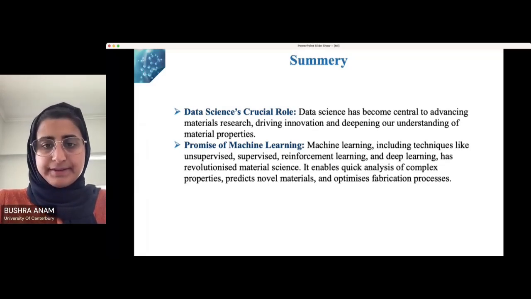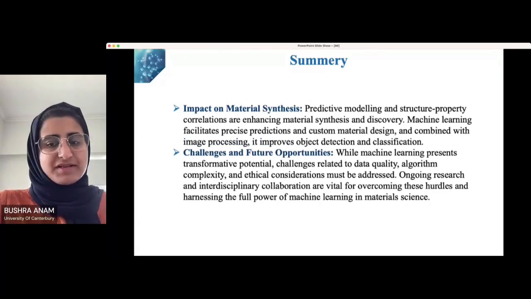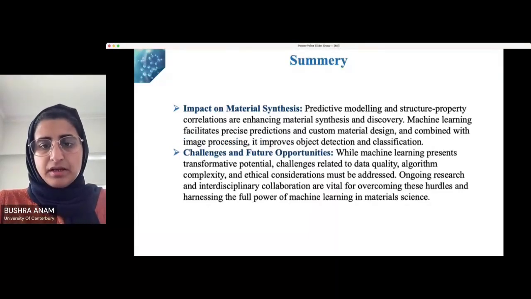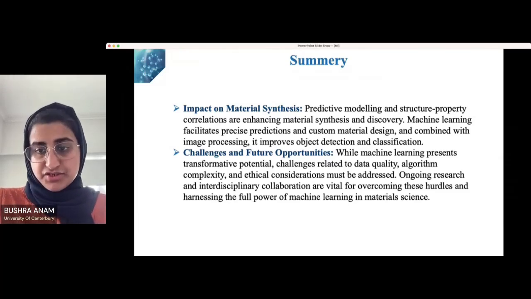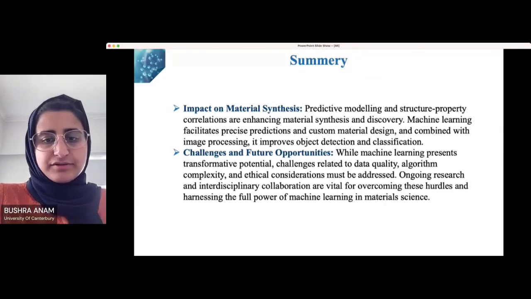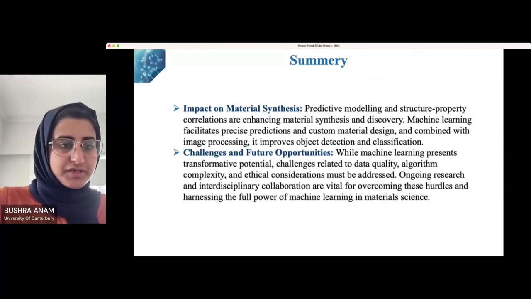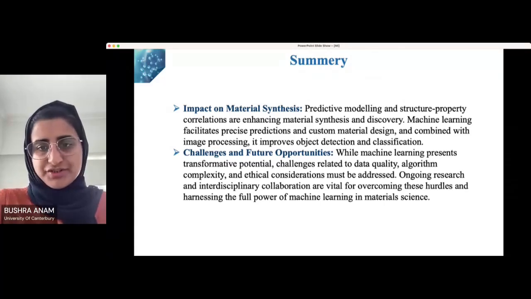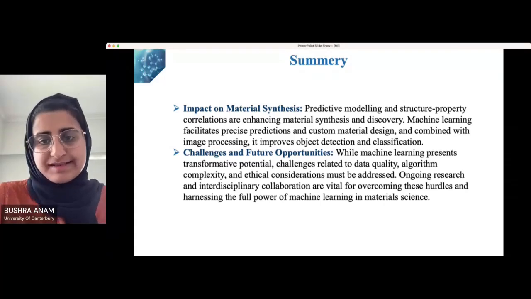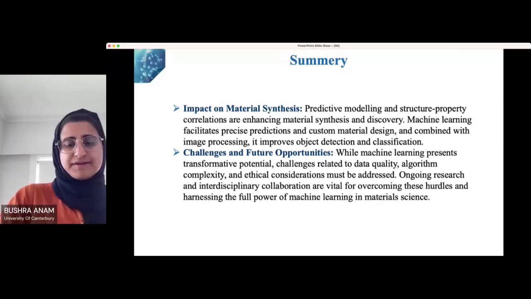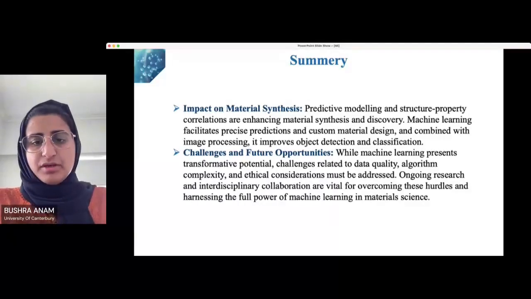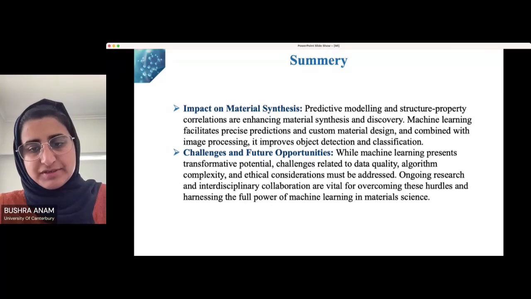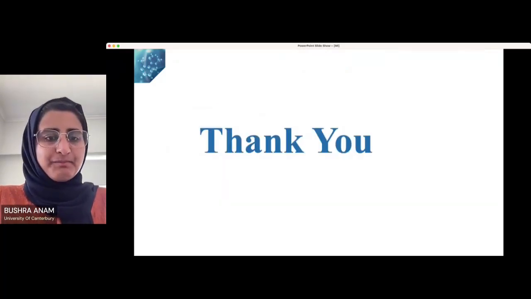However, despite its potential, there are always challenges we must address, including, as we have already discussed, data quality, algorithm complexity, and of course, the third one we haven't discussed, the ethical considerations. The future of material research relies on overcoming these obstacles through continuous innovation and collaboration. So we can continue exploring these techniques in our field, drive forward the evolution of material science, and unlock new possibilities for innovation and discovery. Thank you.